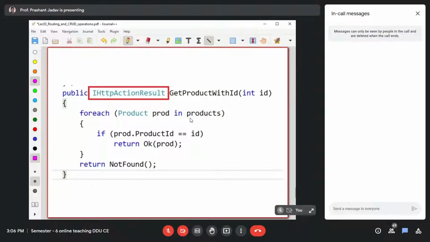Next, the fourth type is IHttpActionResult. So you can easily use some of the methods of the API controller. Previously we have seen this: the methods called Ok and NotFound. Additionally, you can pass an optional parameter, and this parameter value will go inside the response body.